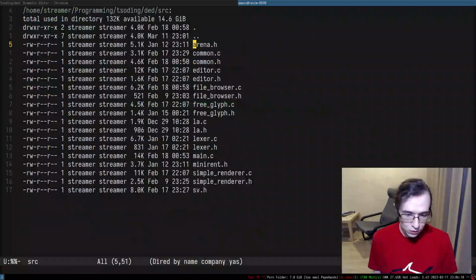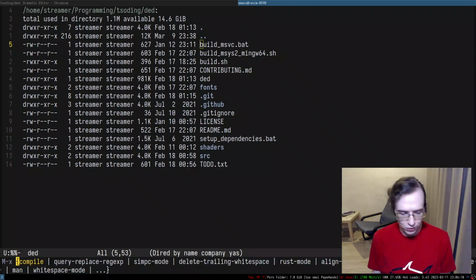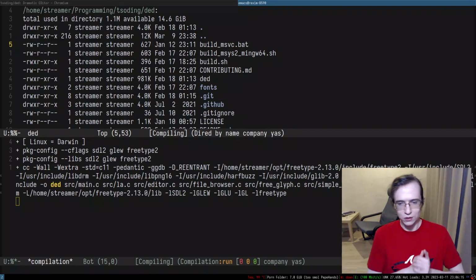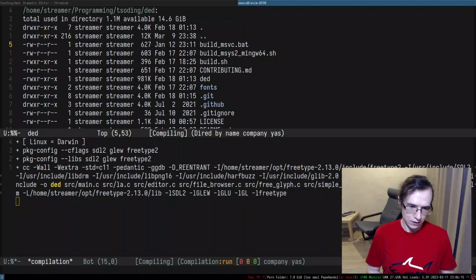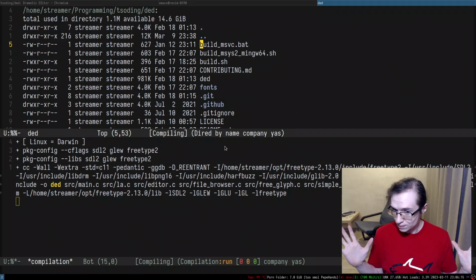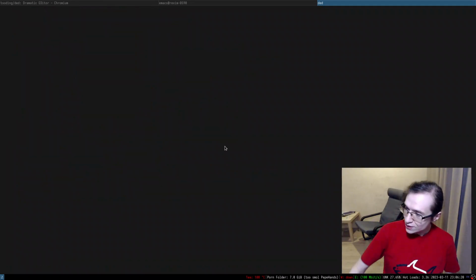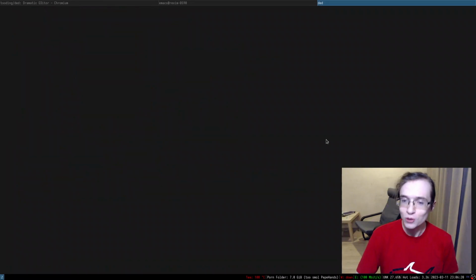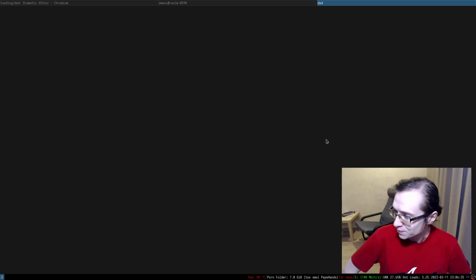So let's take a look at the editor. The editor is actually rather straightforward, right? So let's actually build this thing. There you go, this is the dramatic text editor. Look at it. Doesn't it look dramatic? I think it looks dramatic.